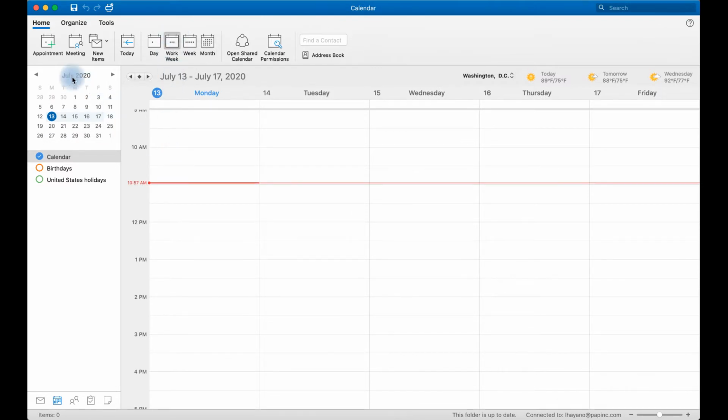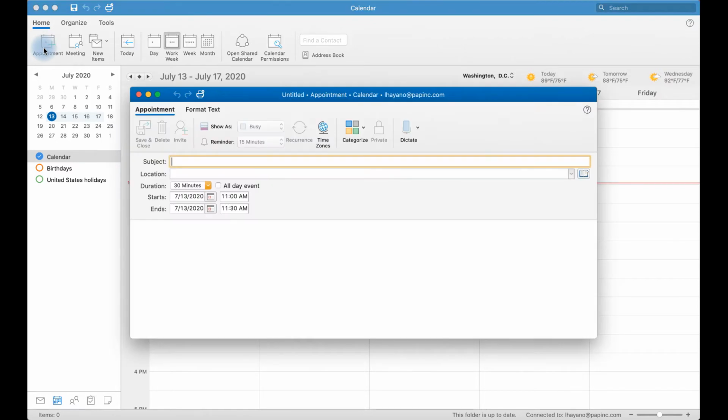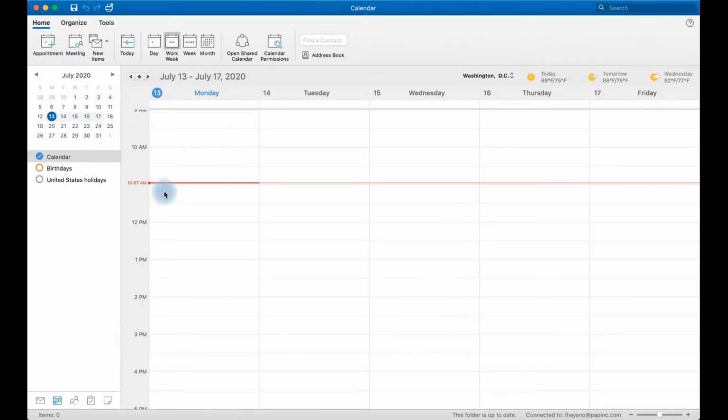Next we have appointments and meetings. The big difference between an appointment and a meeting is that an appointment you're only making for yourself, whereas in a meeting you can invite someone else. If I want to put an appointment on my calendar, I can either do it here by clicking it and starting this way, or I can click on my actual calendar to select the amount of time that I want.